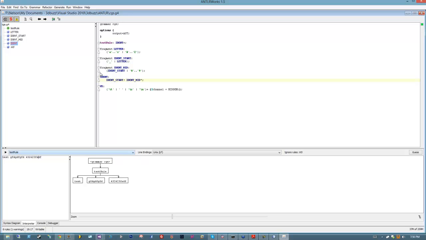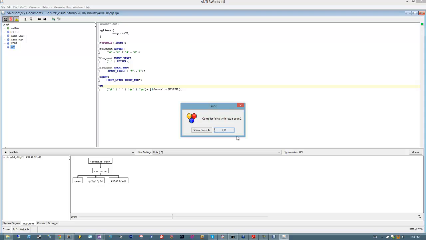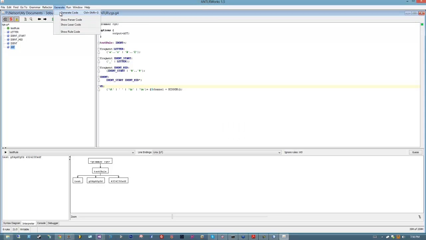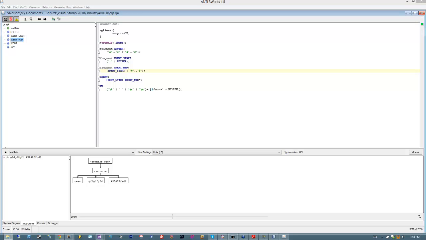Now the interpreter is very forgiving, but the actual ANTLR runtime is not, which is why I wanted to show you guys my generated code. Let's see if it even generated that code or if it's just lying to me. I hope it's not lying to me. It is generating that code.